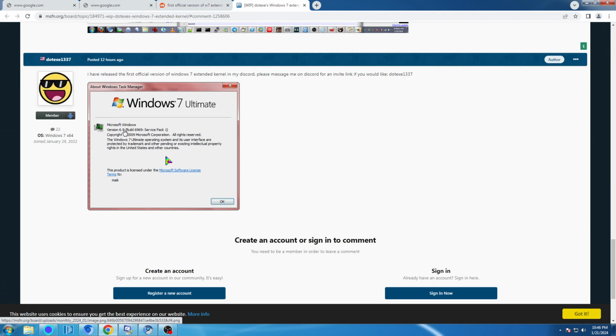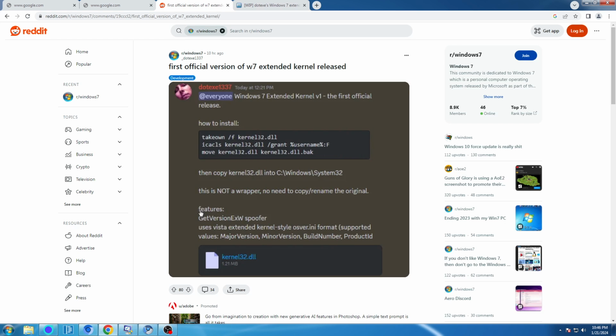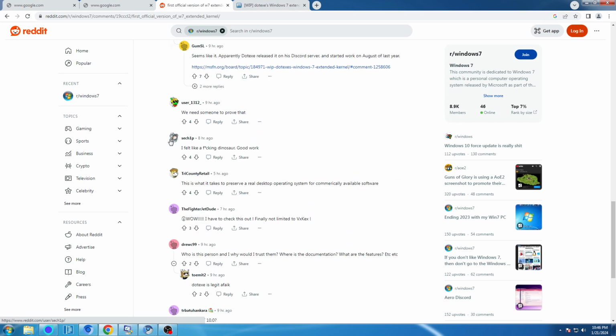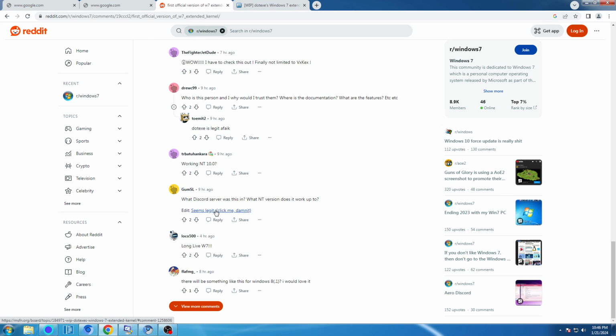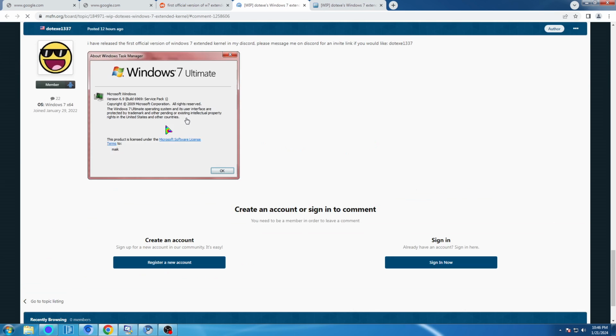So as we can see, 6.9. I'm pretty sure that's an early Windows 10 build. I'm pretty sure. Release of disk. So he has a Discord server. I can't find the Discord server anywhere in here. Let me see. Windows NT 6.10. Version seems legit.